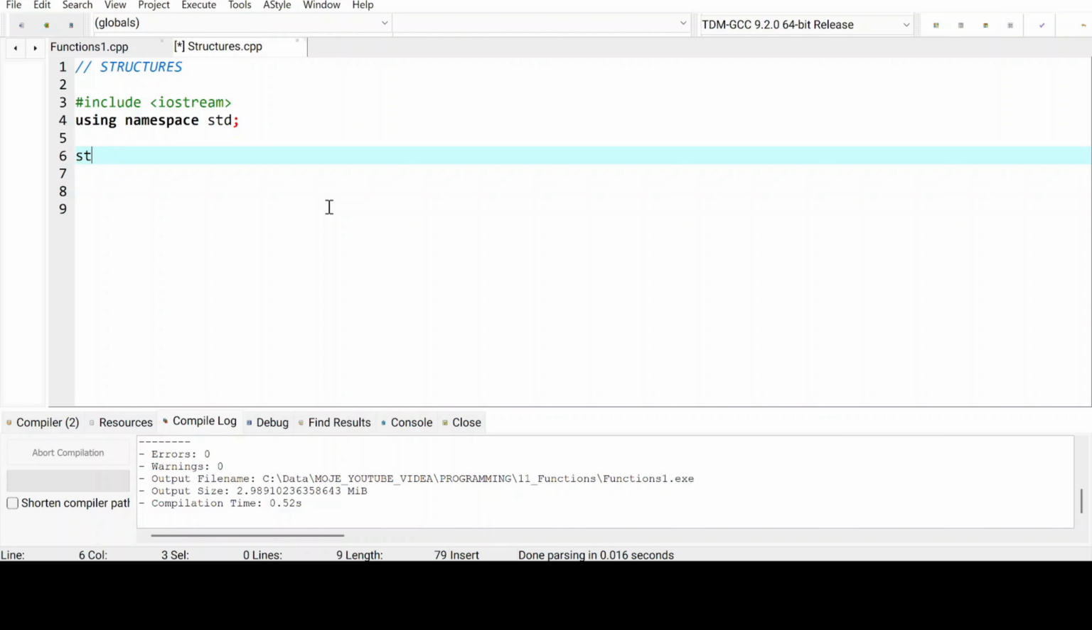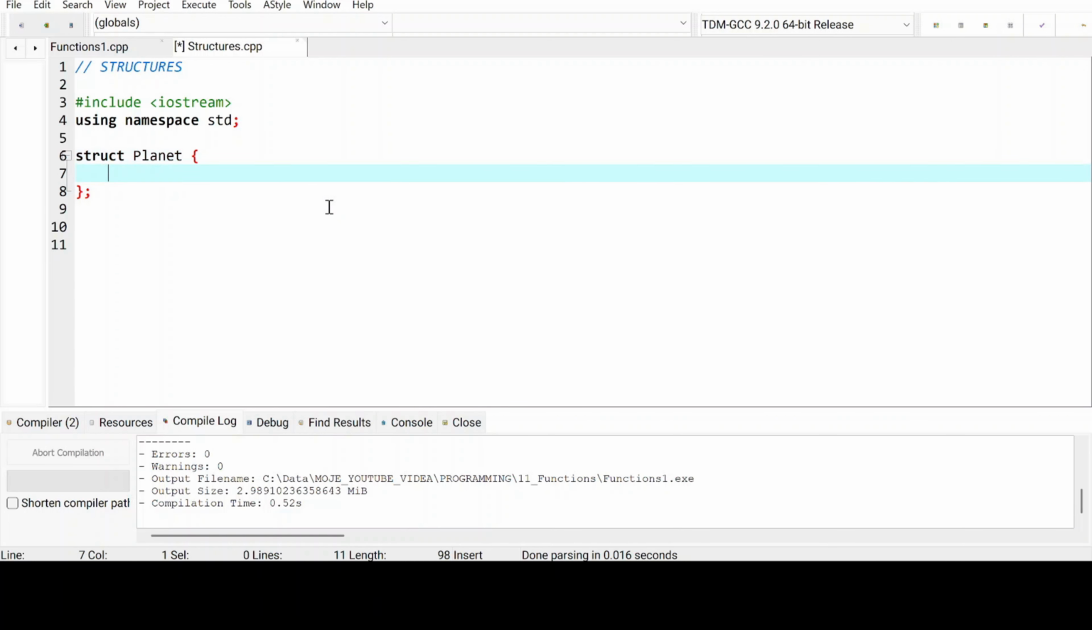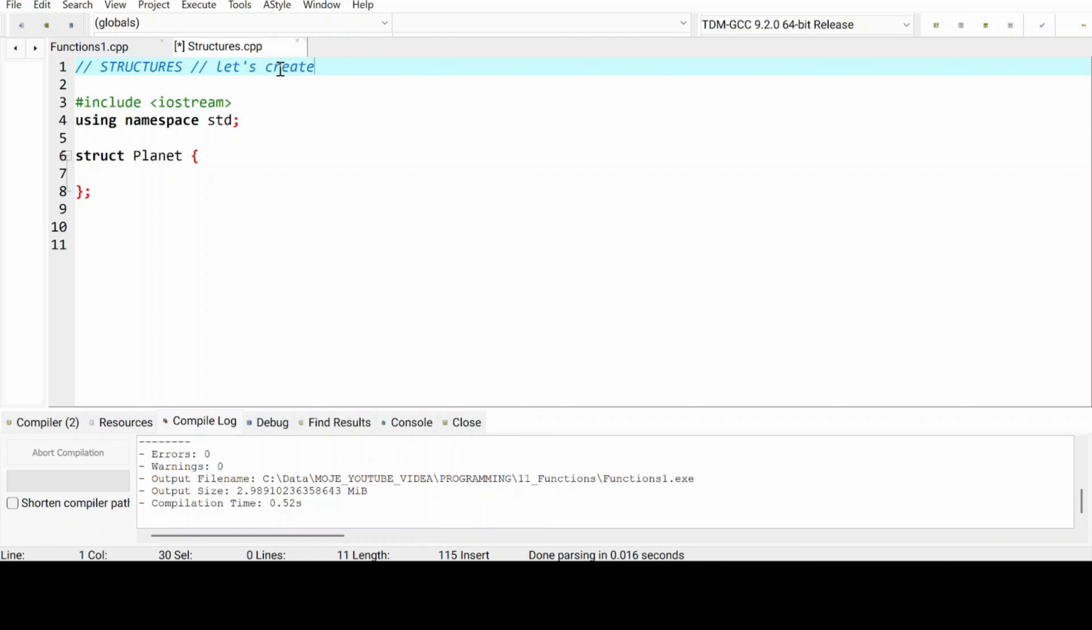Now we move to another important concept in C++, structures. A structure is a way to group multiple variables into one logical unit. Here we define a structure called planet, which contains three variables: its mass in kilograms, its average diameter in kilometers, and its orbital period in days.